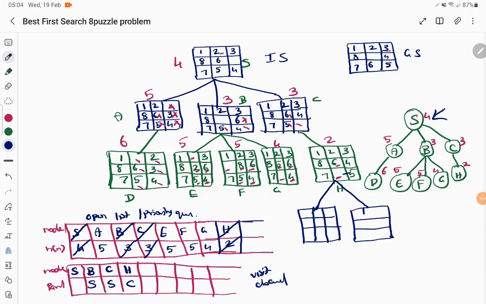Since we are going to explore H, we want to find all the children of H. That's it. I can make a swap with 6 or I can make a swap with 7. When I make a swap with 6, your structure goes like this: 1, 2, 3, and 8, 4, 5, and 7 will remain as it is. And here it is 1, 2, 3, 8, 4, 7 is swapped, right? 6 will remain as it is, 5 will remain as it is. Now the nodes are created, 2 child nodes. I can name them I and J. So you have 2 children for H, that is I and J.